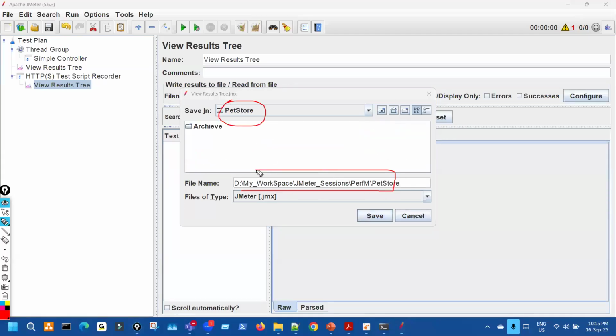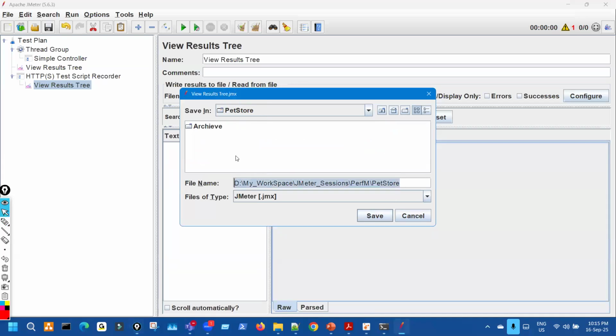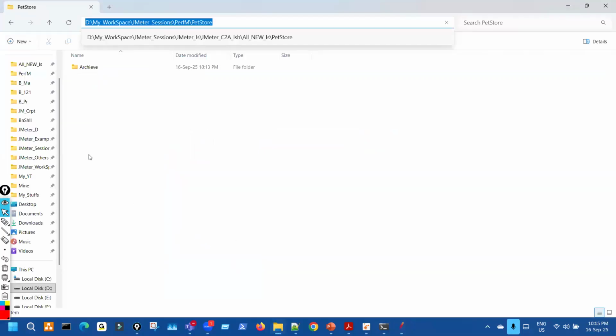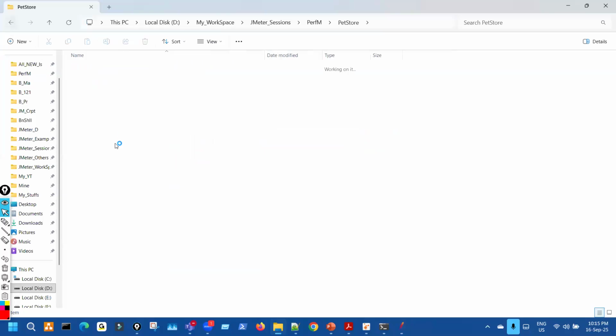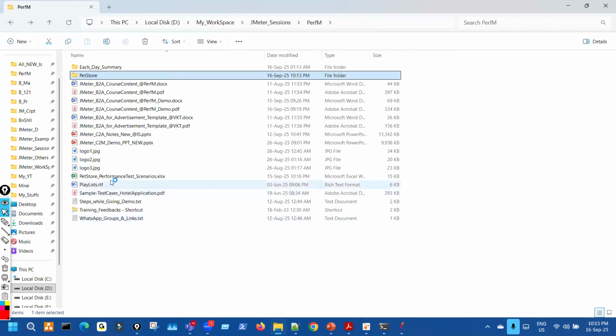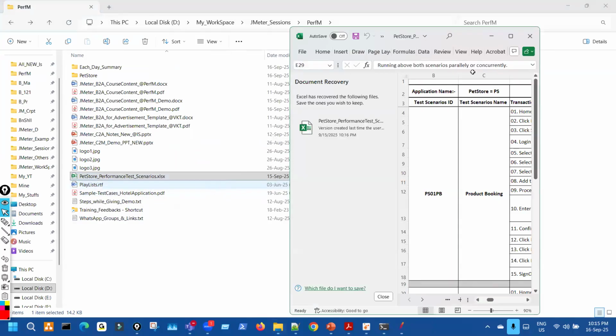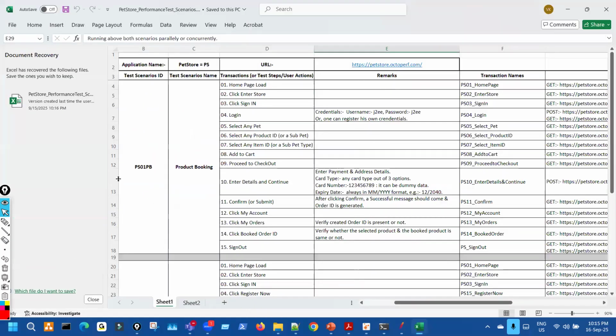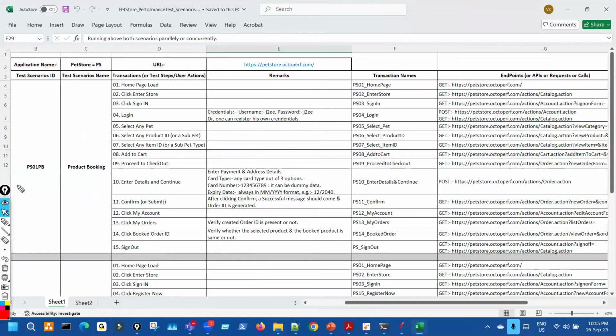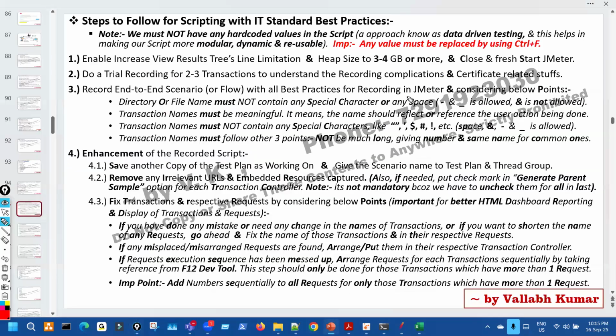Now give a good name. Remember, we should give a good name. So what will be the good name? It depends on the scenario. We are working on, let us say, the application called pet store. First scenario is product booking. So we can give the ID PS01PB underscore product booking. That's some name. So that is a best practice, and that is what we are going to understand. Some best practices.